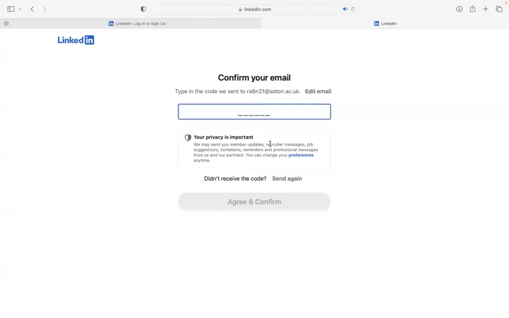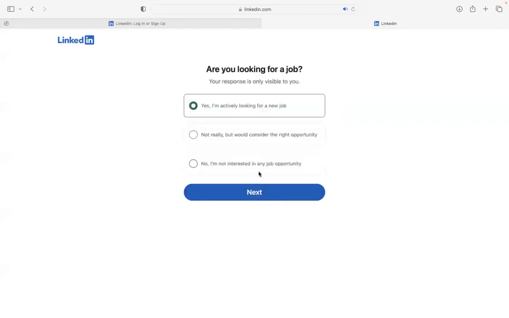a code on your email address, which I've got right now. And finally, it will be taken. Yes, I'm actively looking for a job, or whatever your status is. No, really, but would consider the right opportunity. No, I'm not interested in any job opportunity. So whatever it is, currently I'll just put I'm actively looking for a new job.